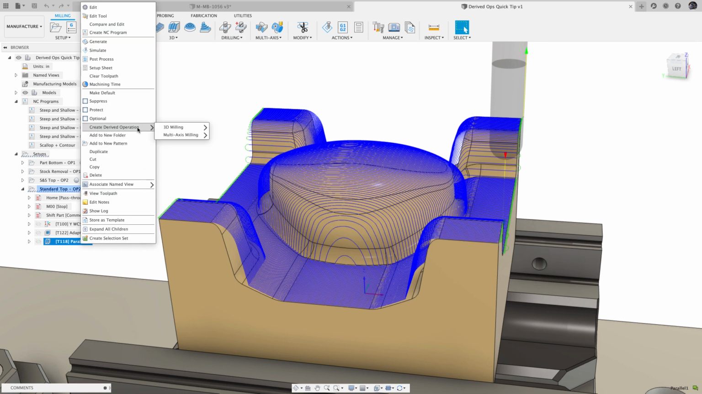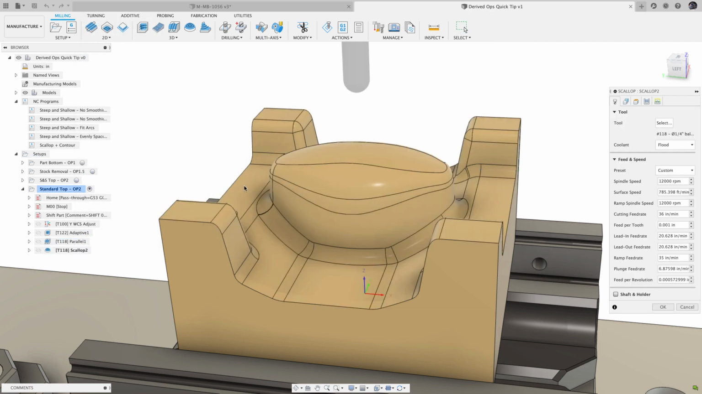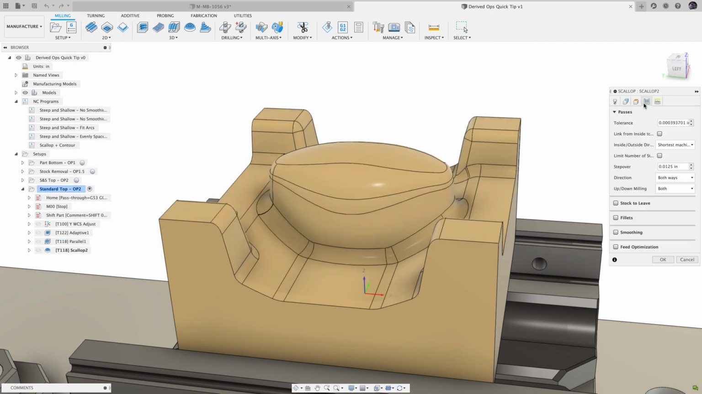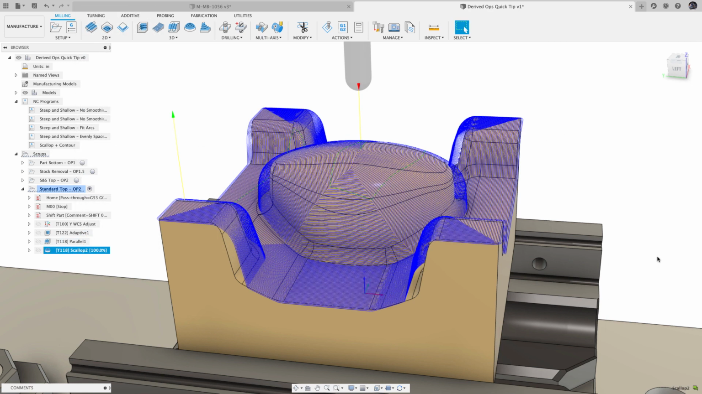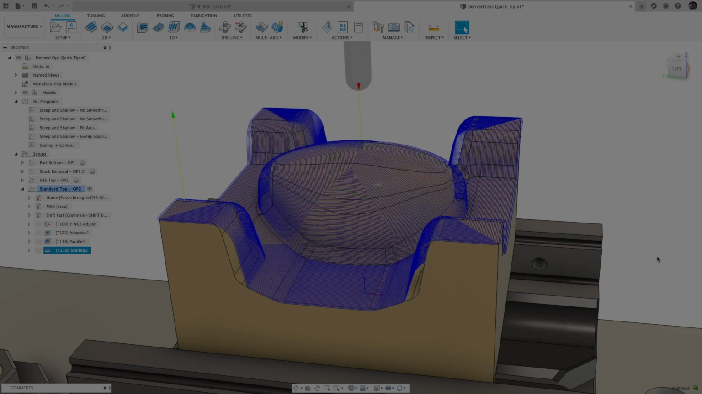I have this existing parallel operation, but if I want to see what some other options will look like, I can create them quickly using derived operations. It's worth noting that sometimes not all parameters line up from operation to operation. So if I derive a 3D contour from this parallel, the stepover parameter in the parallel doesn't exist in the 3D contour, which has a step-down parameter instead. In this case, the default value is used in the derived operation.